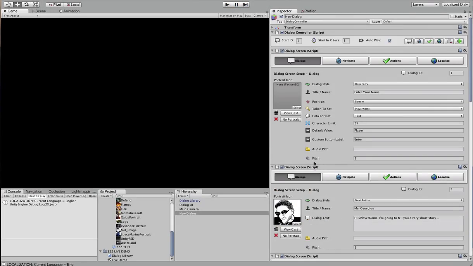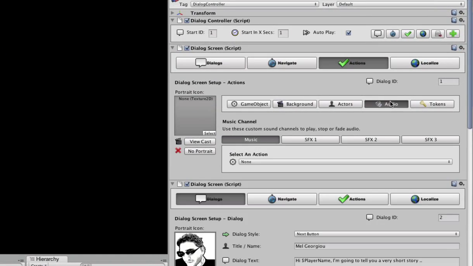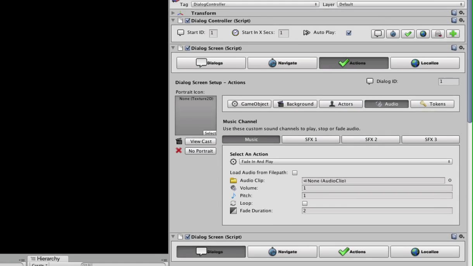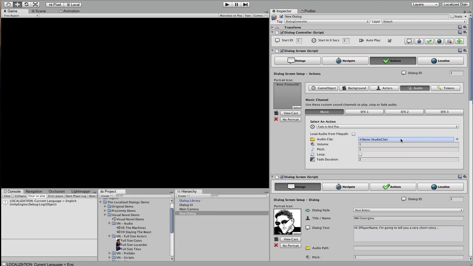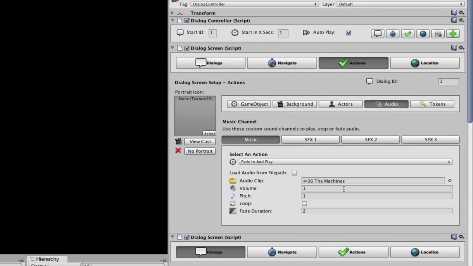in fact what we'll do is we'll set up a soundtrack too. So over in the audio box, you can say fade in and play, and we can say, let's go with the machines. We can actually choose between an audio clip or to load from a file path. File path is better for memory usage, but for now we'll use the audio clip just to make it easy. And we're going to set this to loop, and it will fade in over 2 seconds. That seems fine. And we're doing this over the music channel.